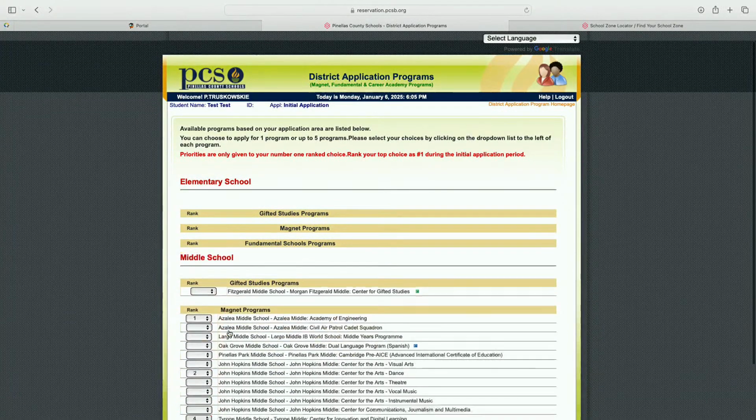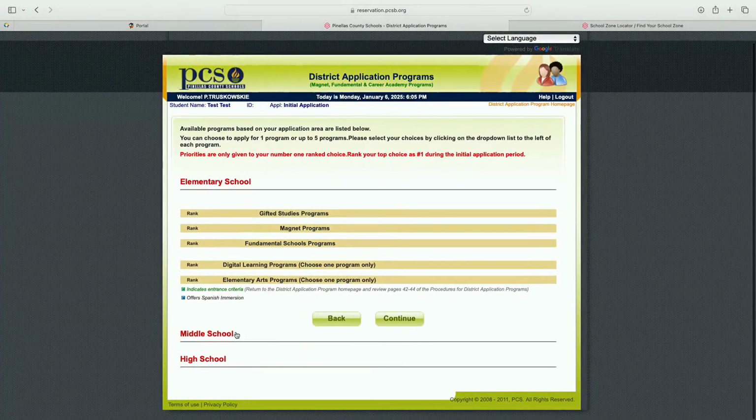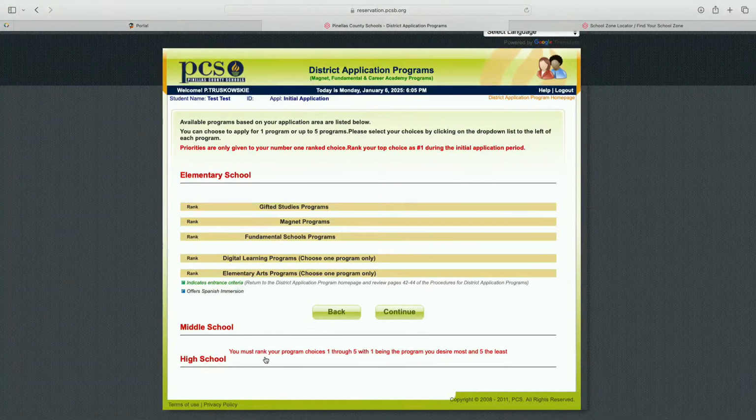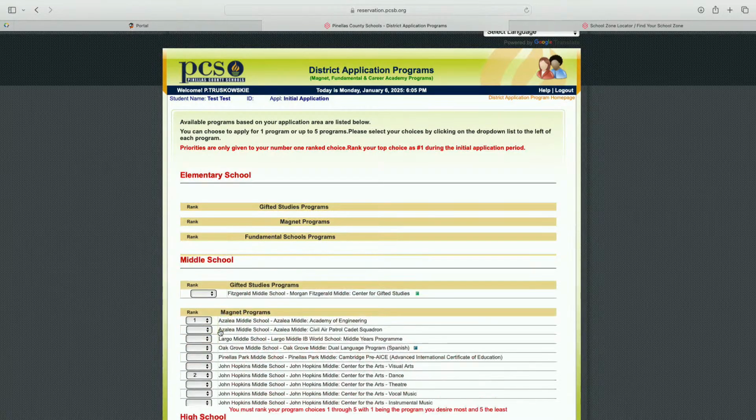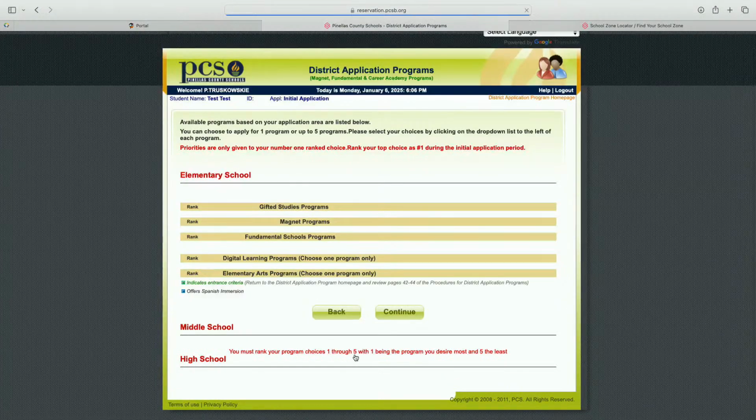If I put the same number, and I'm just going to do it so you can see what happens. If I put the same number down and I try to continue, it'll give me a message saying you must rank your program choices 1 through 5, 1 being the one you desire the most. So it won't let me move forward if I have 2 programs marked as the same. And we will try to get that glitch where it keeps going back to the elementary school view fixed.